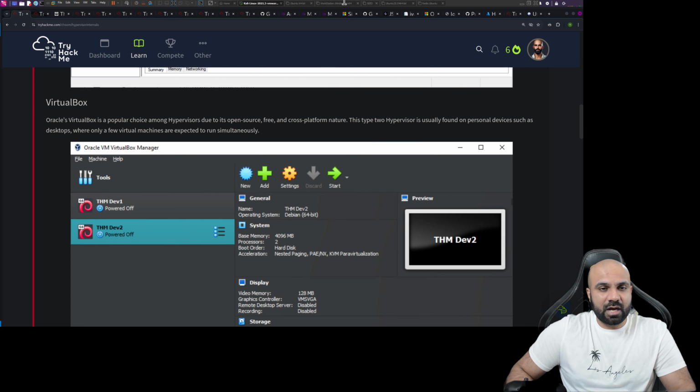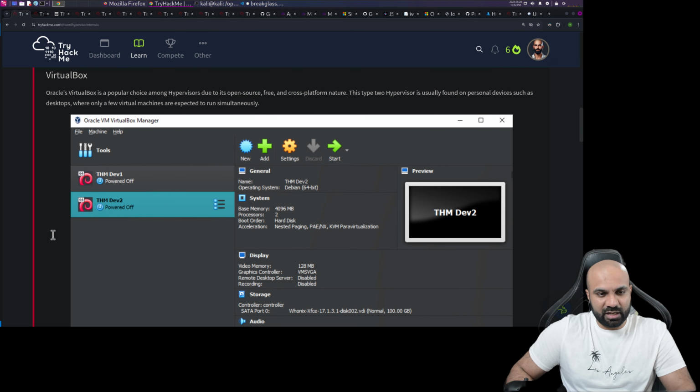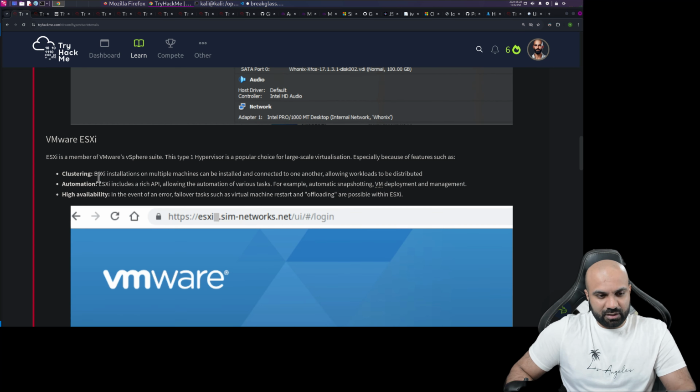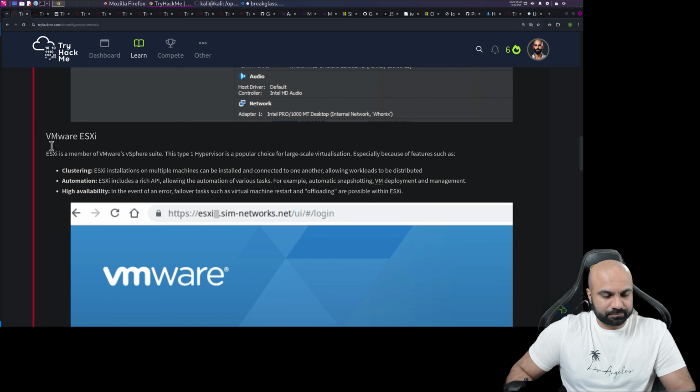But for me, I have purchased a license for VMware hypervisor for my use. So this is what I am using right now. Not the Type 1, but the Type 2.